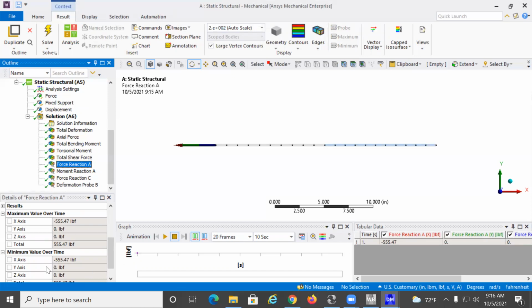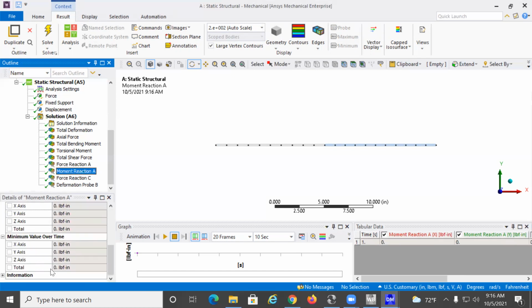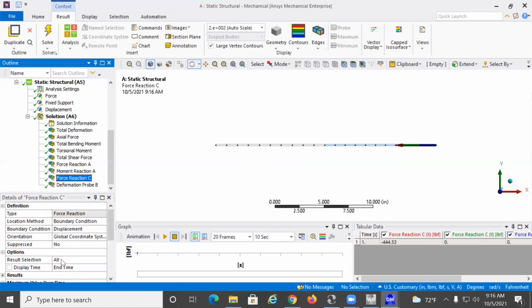And you look at the direction, it is going in the negative x direction. So here it's showing the components and the total. The moment reaction at A is zero. That's very good. So we know that we did not accidentally create any bending. The force reaction at C is 444.53. And you see all the forces are going in the negative X direction to support the one kip force applied at B. We're all good? Any questions?